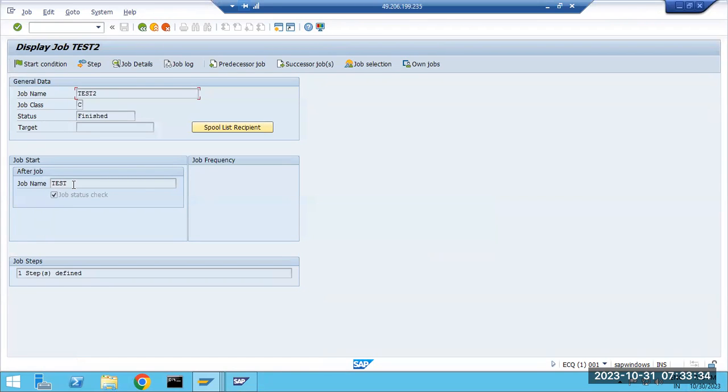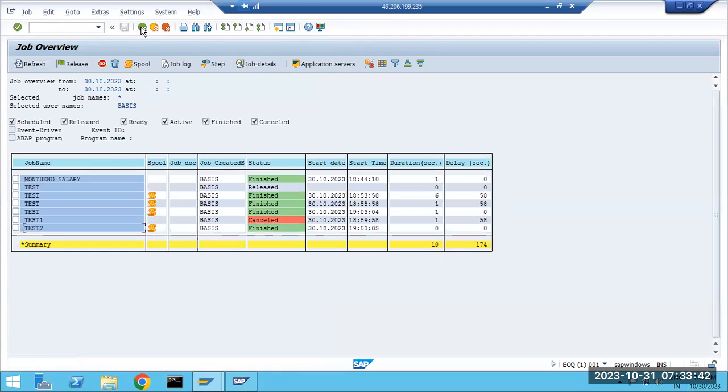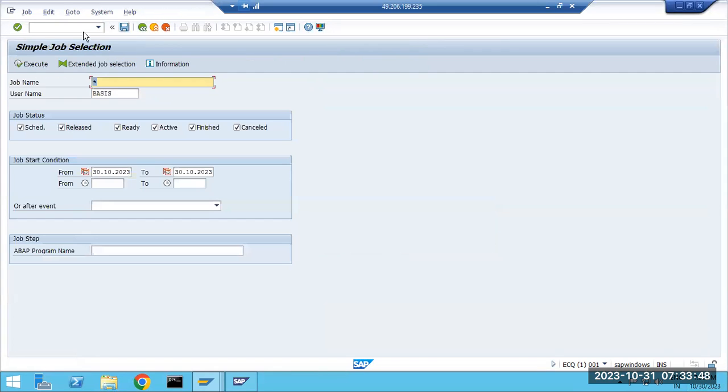Why? Because I mentioned the 'after job' option. When the test job is completed, at that time immediately the next job will be executed. So that is what I created here. Like that, I have defined the job. That is called the after job. So like this, we can use any option.